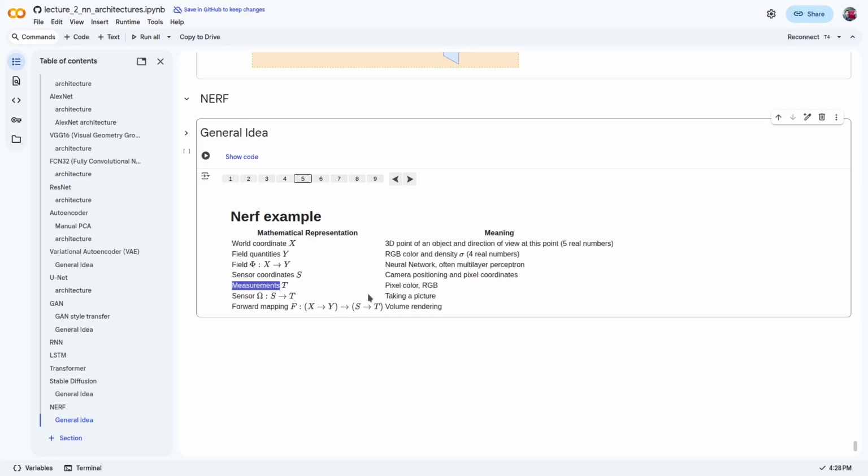And measurements. What can a measurement be? If I made a photo with the camera, I can look at a certain pixel and ask what is the color of this pixel, so RGB. Here we have a sensor omega, which is the procedure of taking a picture, and the forward mapping that we will use in our process of training is called volume rendering.